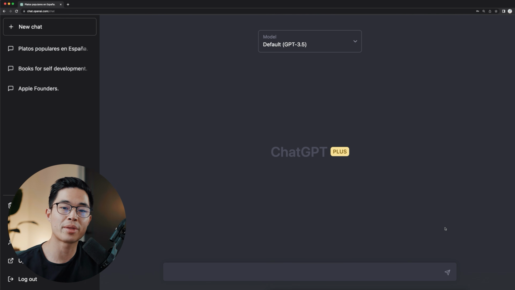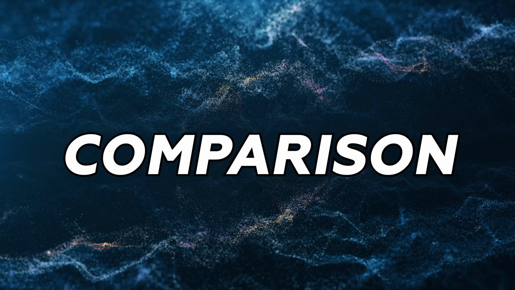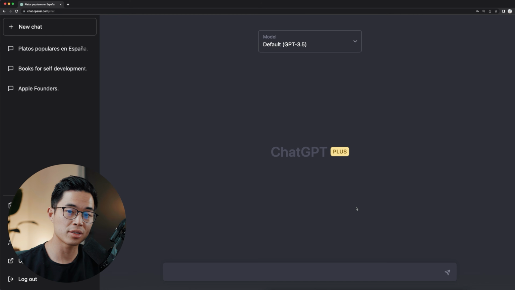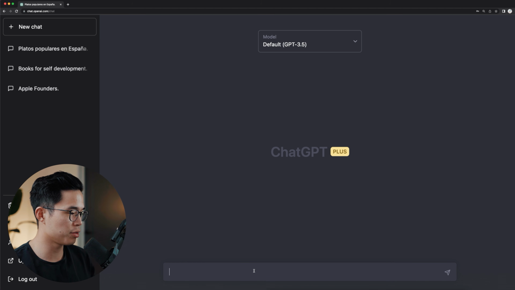All right, so the next command prompt that we're talking about today is comparing different things. ChatGPT is very good at this. It has so much information and data that's scraped from, and so that's why it can provide very good answers for you guys. So let's go through an example right here.